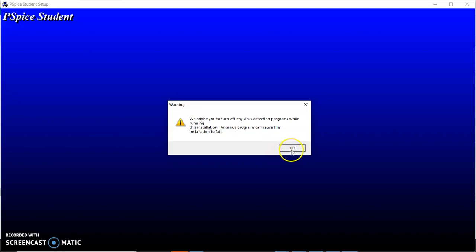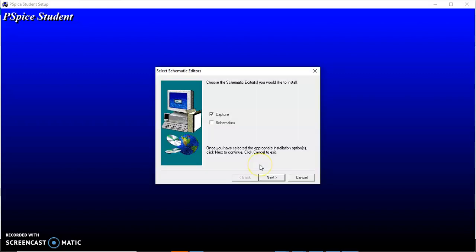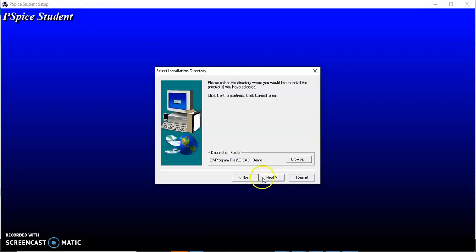Okay, so we need certain administrative privileges. Give yes. In this you have to make sure that you are clicking over this Capture. As I have told already, you should not choose the Schematics. Schematic in the sense, you are just going to draw the diagram. Make sure that you click this Capture. Press next. Okay. Obviously it will be saved in C: program files Arcade demo.